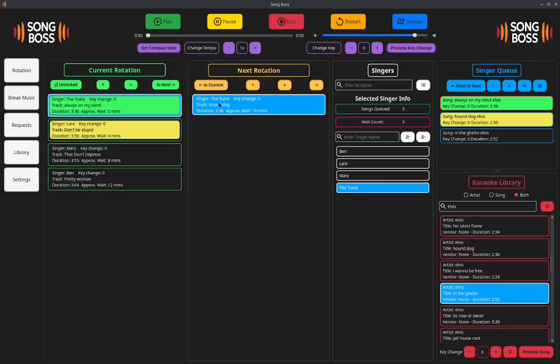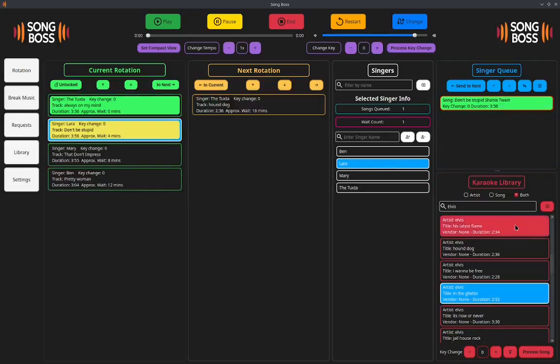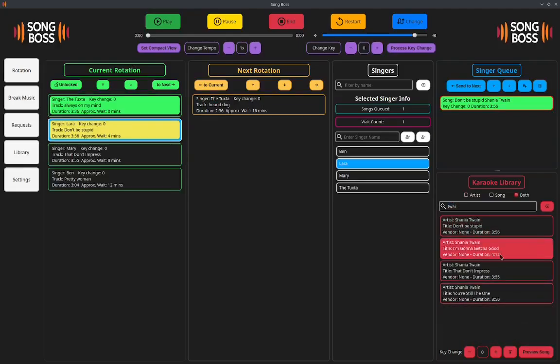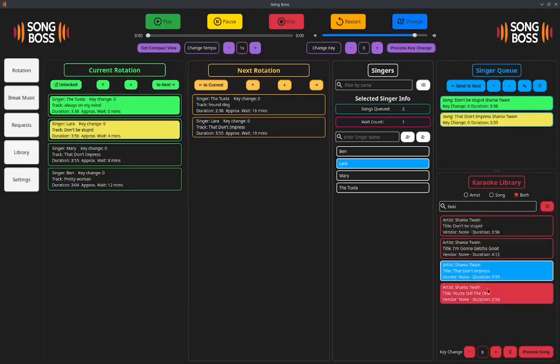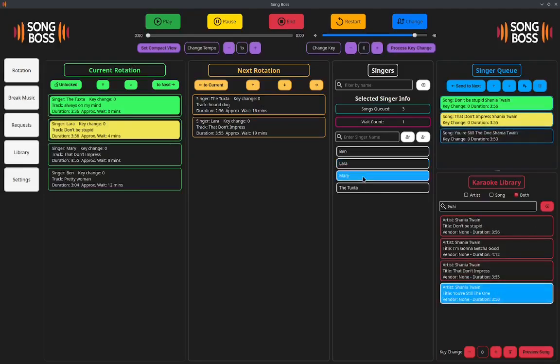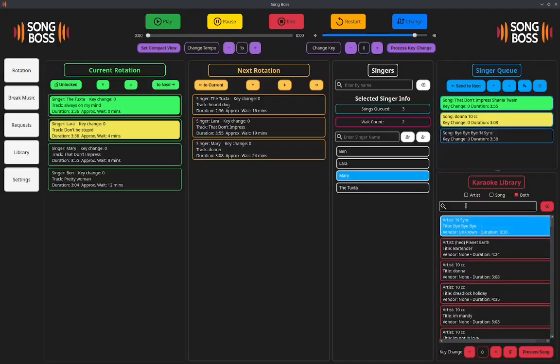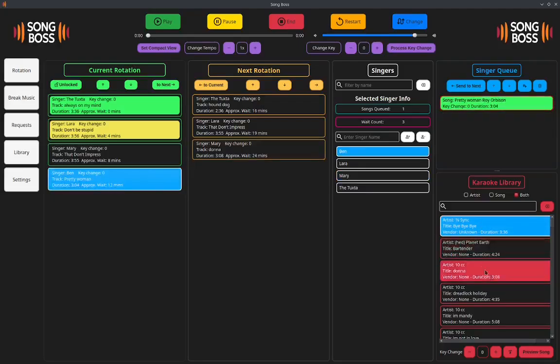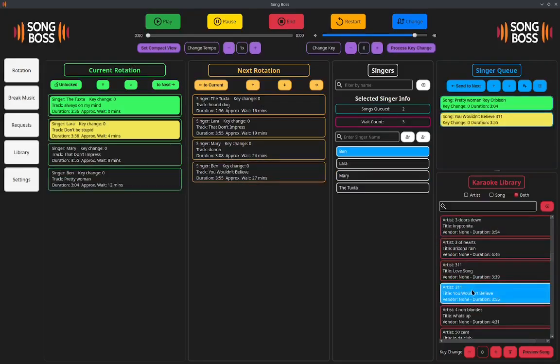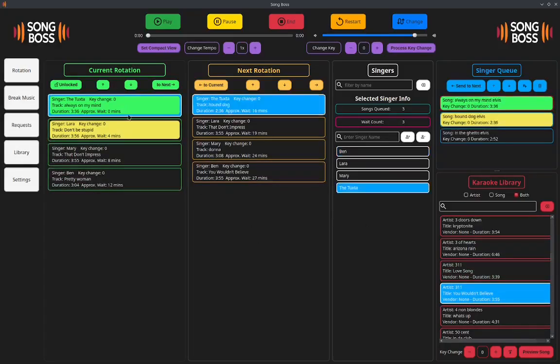Now you might be asking at this point, what's the point of seeing both rotations? Why don't I just have one? That's an excellent question and we'll get to that shortly. But let's go ahead and add another song for Lara. Don't Impress, that'll do. I'll put 3 in for her as well. Mary and Ben. Oh, let's just throw something in. It doesn't really matter what it is. Okay, so we've got a few songs loaded up here now.